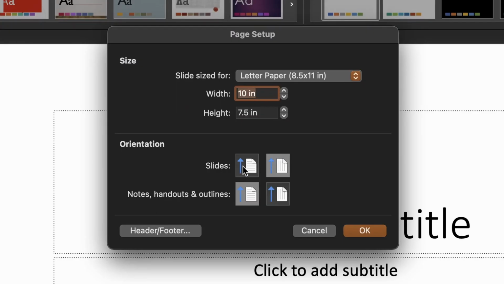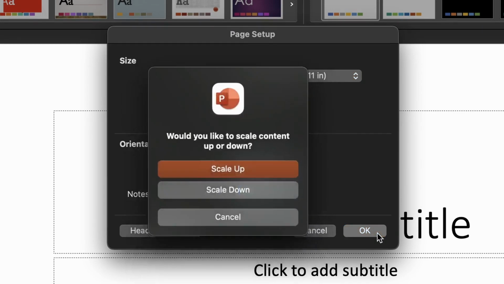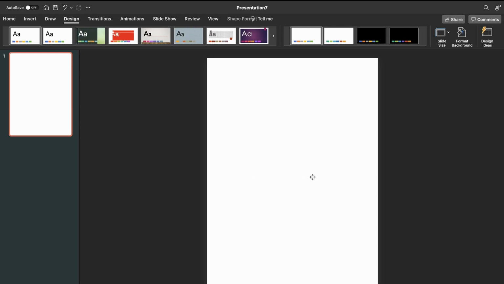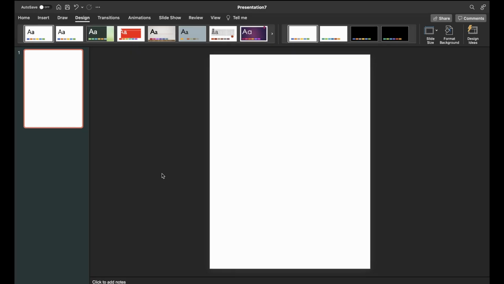Then I'm going to come down here, and then right now it's sort of in a horizontal view. I want it to be like this, so it's like a handout. Click OK. I can click Scale Up if I want to. It doesn't really matter because I'm going to delete these text boxes here. So I'm going to delete these. Now I have a nice blank page. So now I'm ready to get started with my handout. So in my case, I'm going to be doing a DDX, differential diagnosis of chest pain.